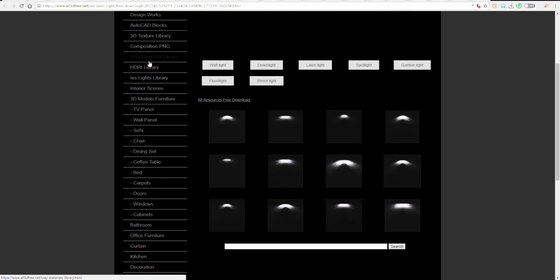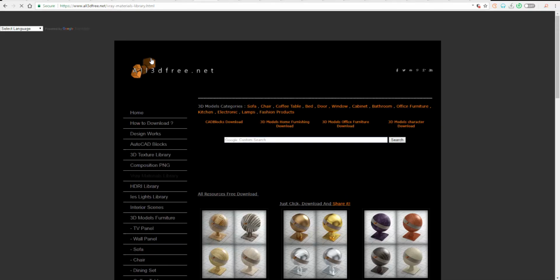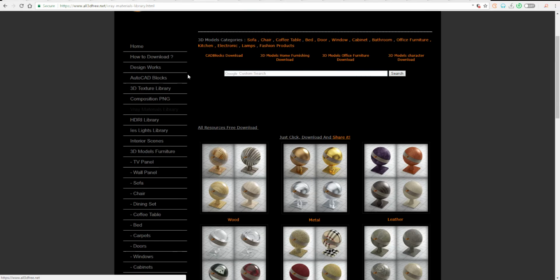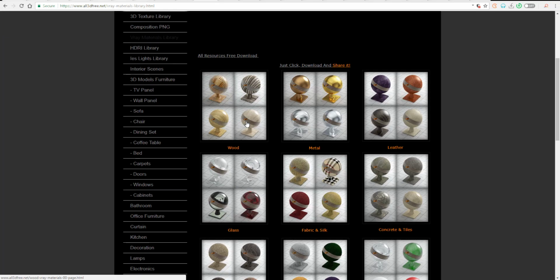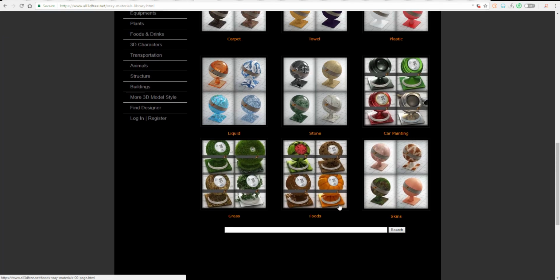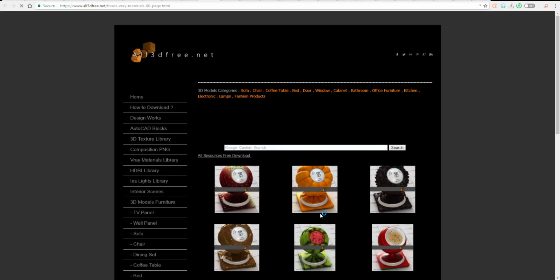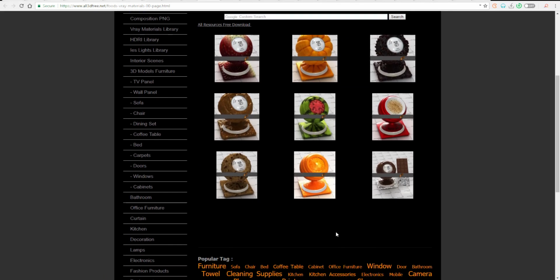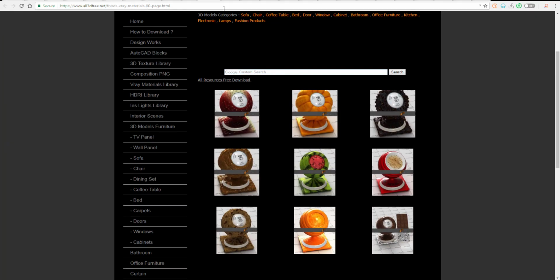So if you're using V-Ray as well, there is an entire V-Ray material library that you can use. If you don't know how to make materials and you just want to get materials done, slap them onto your models and get the render going, this is a great resource place for you to come through and get free content and free materials that you would like to work with.